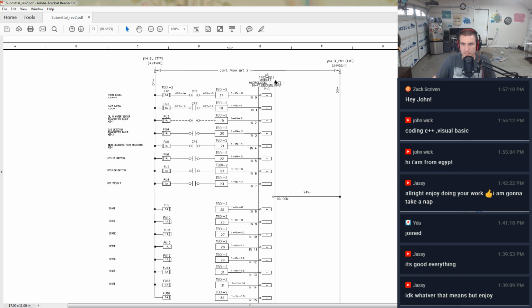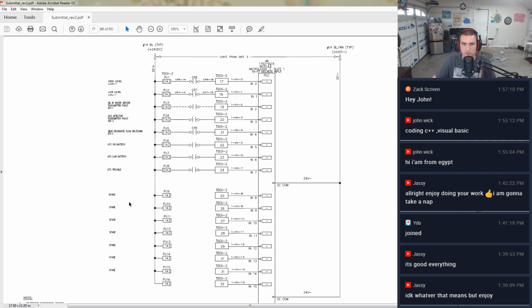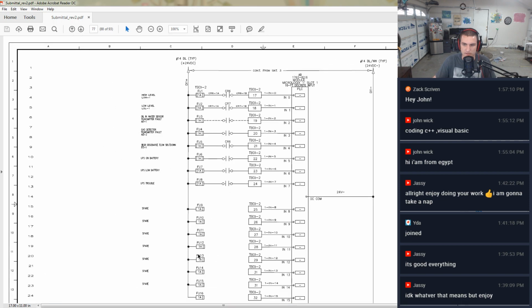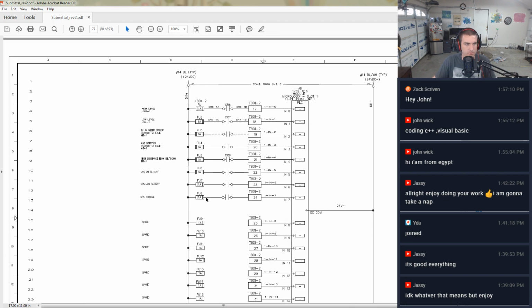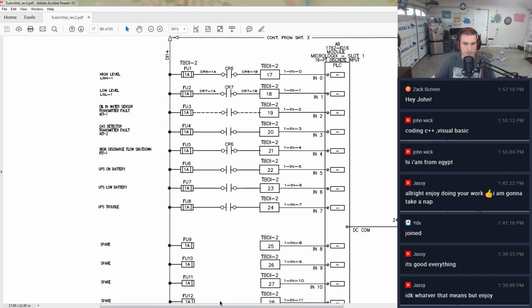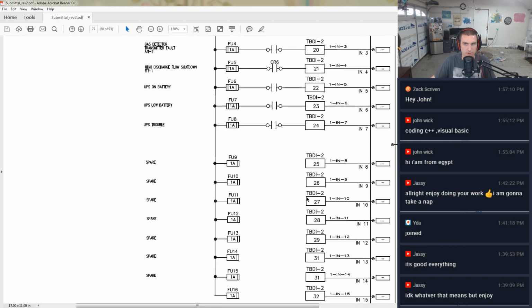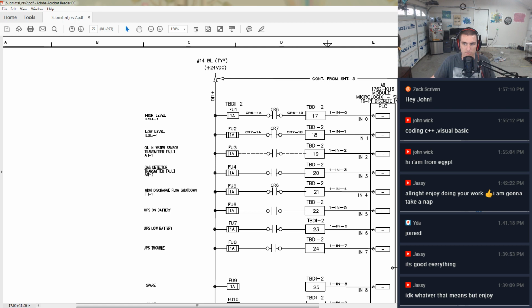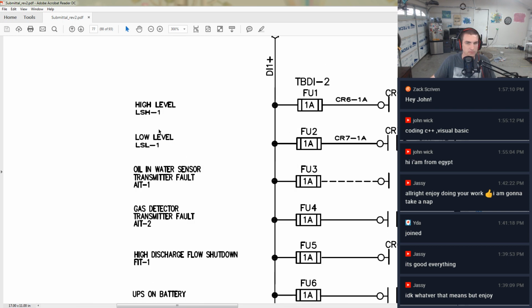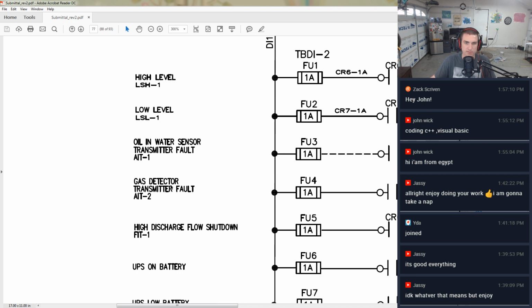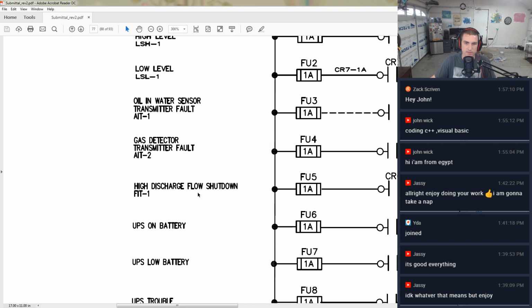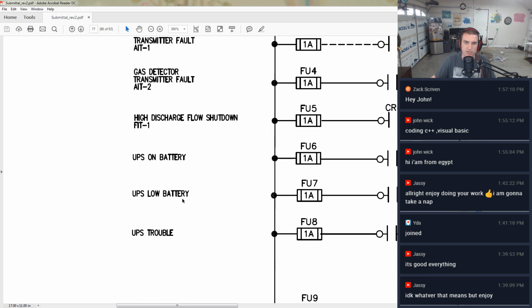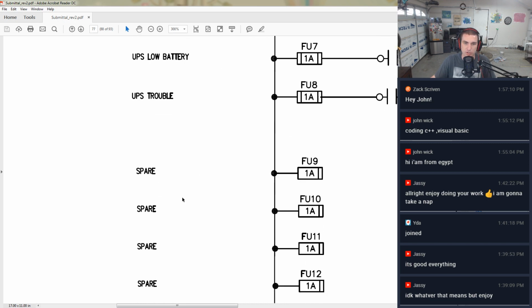We got a RSLogix IQ16. This is going to be a couple IOs here. So let's see, we're on the first card here. Input slot 1, so that's going to change our IO addressing. Then we have high level, low level, oil and water sensor transmitter fault, gas detector transmitter fault, high discharge flow shutdown, UPS on battery, UPS low battery, UPS trouble, spare.